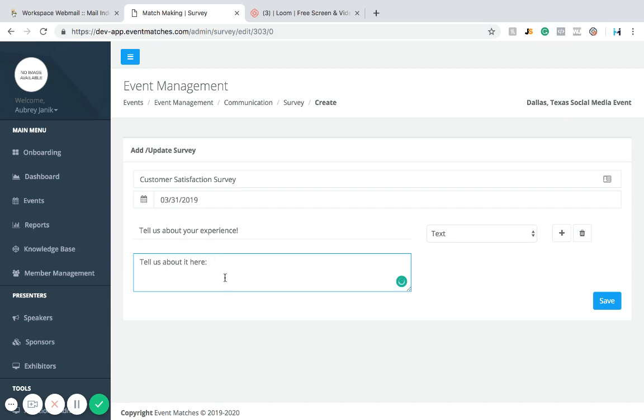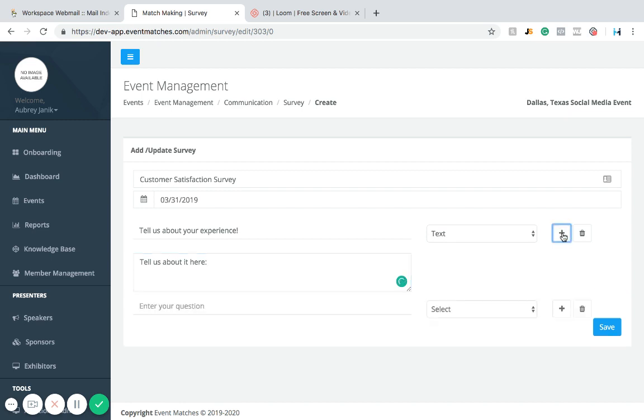That way people can type in freely what they thought of the event, or if you want people to be able to say incomplete sentences in response to your survey, the text would be a good option to choose. So once you're done with that question, you can click the little arrow here, and then you do your next question.